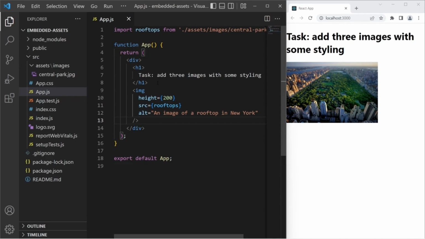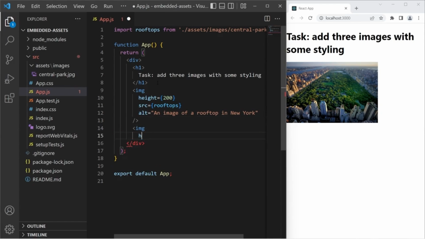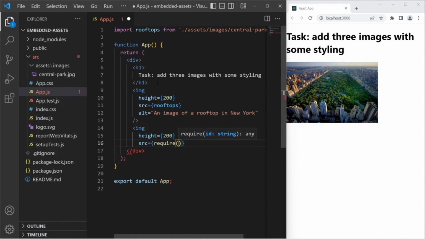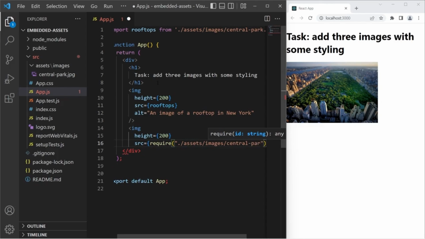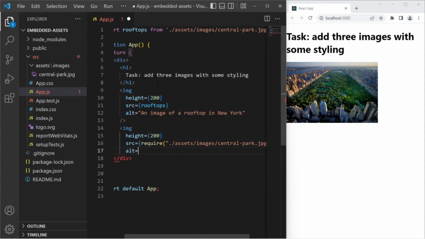To do this, I create this image with an image tag like I did before. Again, I limit the size of the image by making its height exactly 200 pixels, but this time I set the source attribute to require. I pass in the relative path of the image to the require function. The path is passed in as a string data type, so that's why the path is enclosed in double quotes. Once again, to finish my image code, I add a description of the image to the alt attribute.